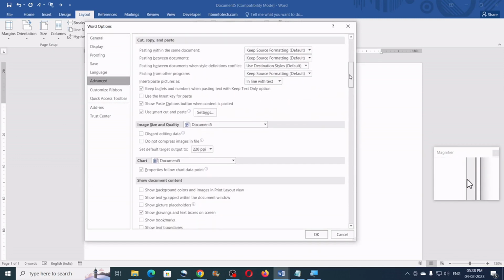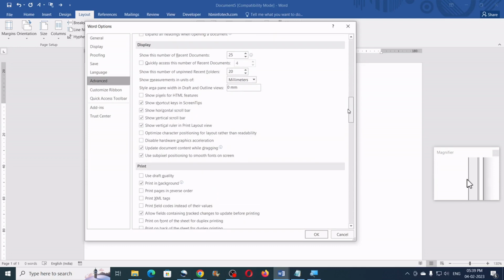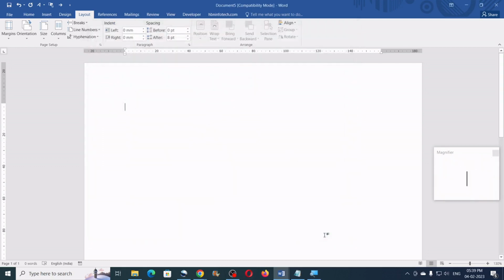And then you will need to scroll a little bit. Under the display section, you could see show measurements in units of. Here you can select millimeters and then click on the OK button.